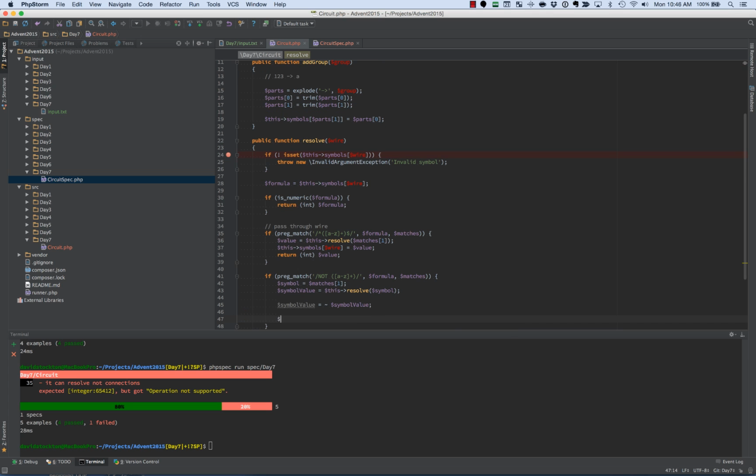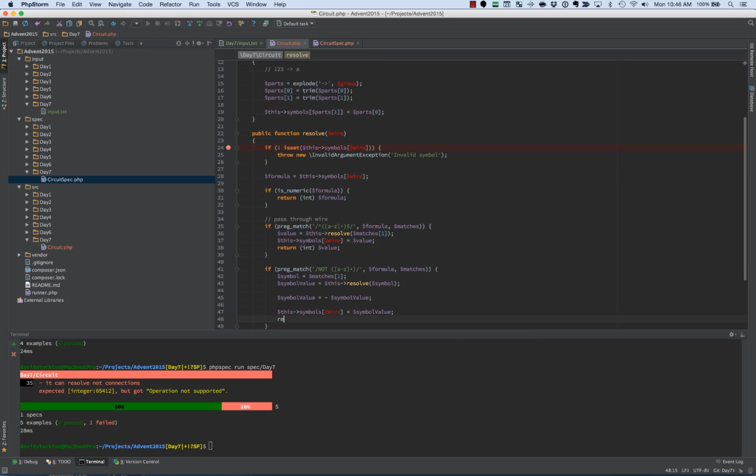and we'll store it. This symbol's wire equals symbol value. Return int symbol value. Alright, let's run it and see how it works. It does not work. So, and this is why.